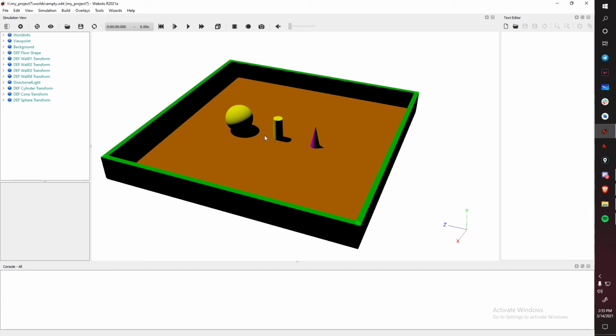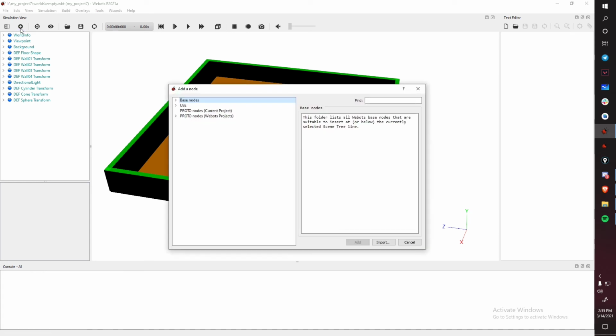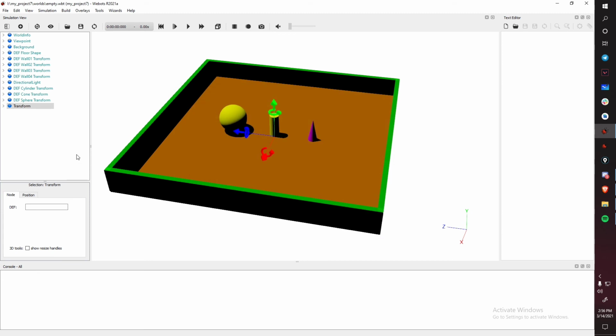So if you want to create objects by creating 2 different shapes, then how can you maneuver those 2 things at the same time? For that, the first thing you need to do is add a transform. So go to base nodes, add transform over here. Let's name it wheel. That means we're trying to create a wheel. We are trying to make something that contains 2 cylinders incorporated into each other.